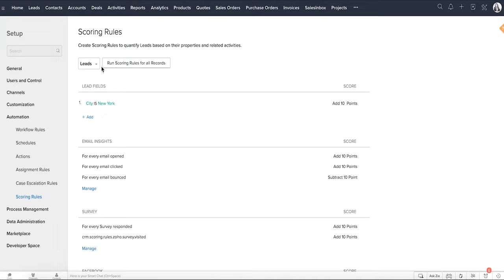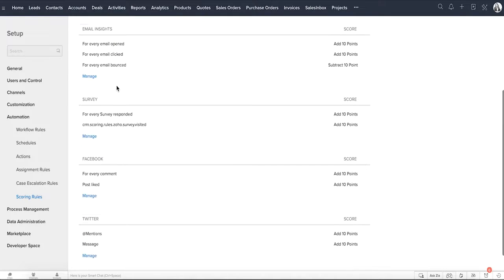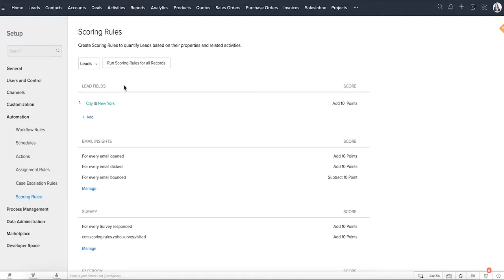With the scoring rules feature, you can prioritize leads, contacts, accounts, and deals based on the record properties like fields and customer touchpoints such as calls, emails, social signals, etc. By assigning positive and negative points to each property, points add up dynamically for each record. These scores can help you identify an important lead or deal.